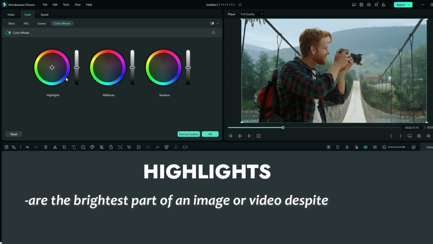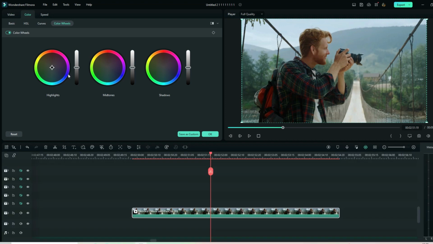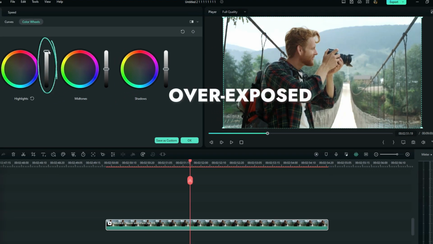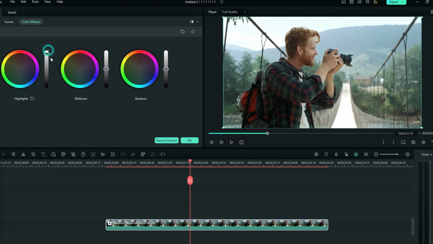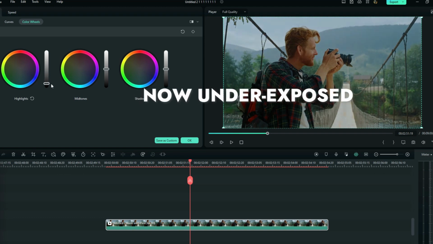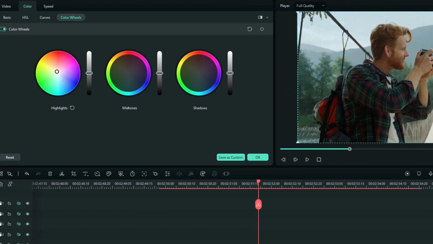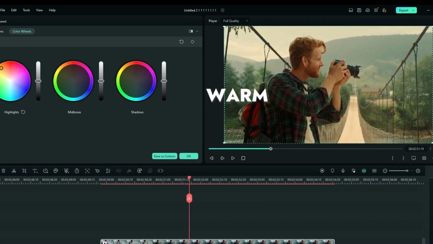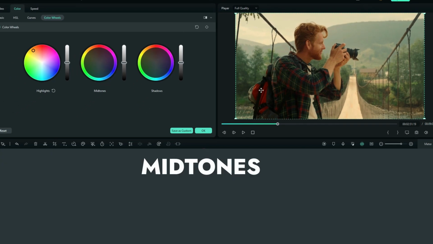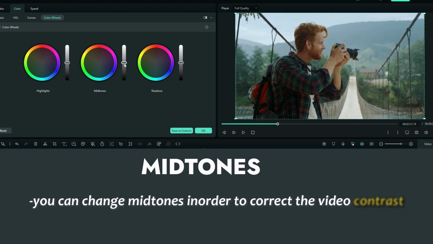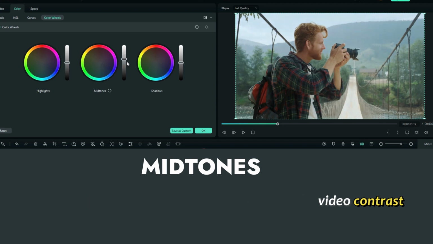Highlights are the brightest part of an image or video despite the color. You can create an overexposed image by boosting the brightness of the highlight color wheel. Or make it warmer by making the highlights more red or yellow. Midtones are the tones in the middle range of brightness. This is very important. You must get a strong balance of midtones in your color gradings. So here you can change the brightness of midtones to correct a video with poor contrast.